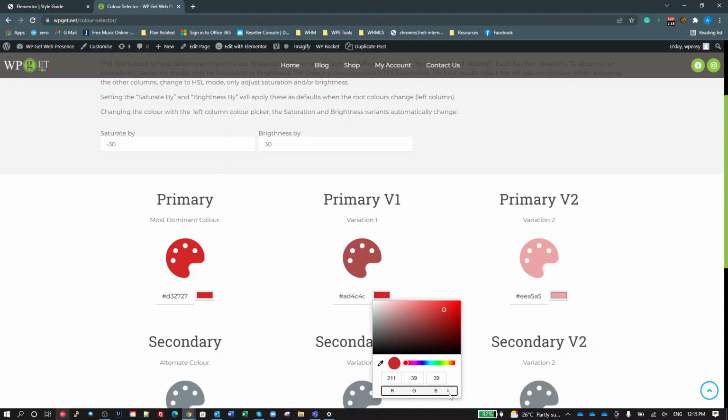Then I'll change to my HSL. We do not want to vary the hue because then it'll be a different color. Let's say we want that to be a little bit more saturated. So maybe we'll make that, say, 80%. We can see this little swatch here gives us the variation.